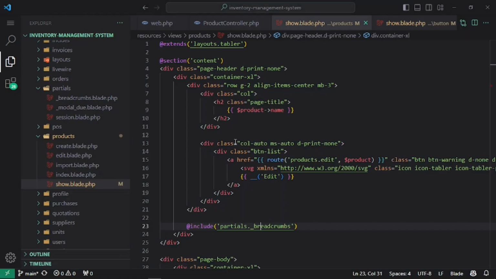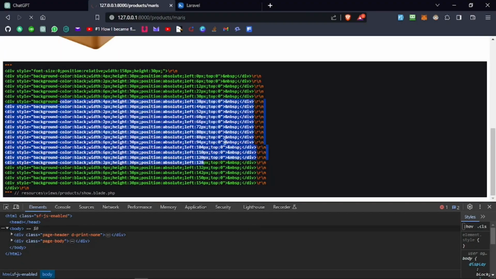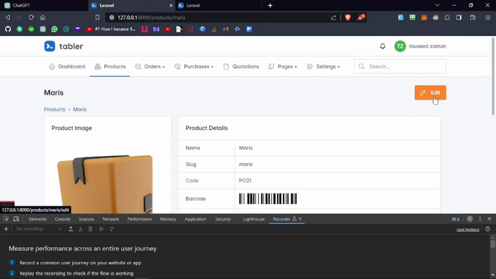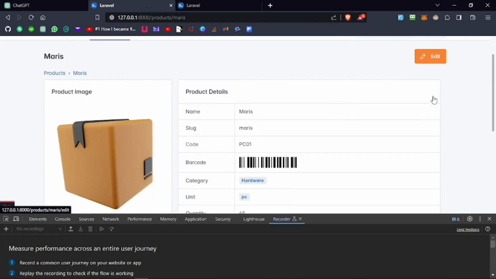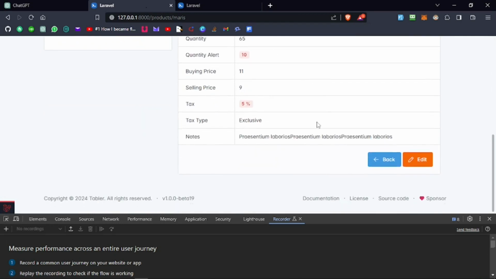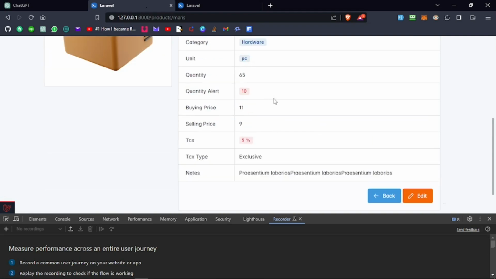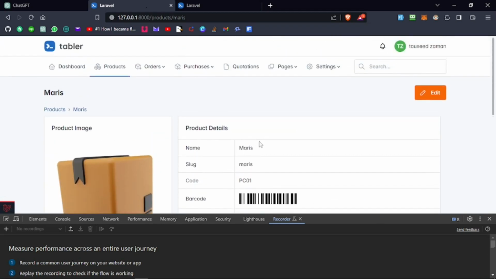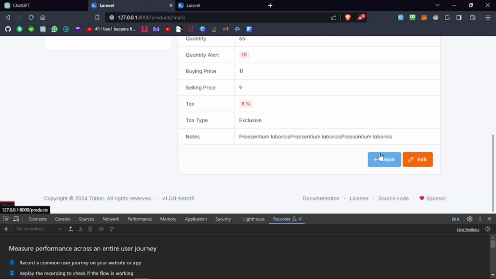Then we have the edit button in here as well. Let's have a look at that, which I think is going to automatically redirect us to the edit page where we can edit this product. But here we are viewing all the things. Tax is 5%, quantity is 10, unit has VC, and also it's clickable, and then we can edit and go back. So let's go back, but I think the product image is not working properly.